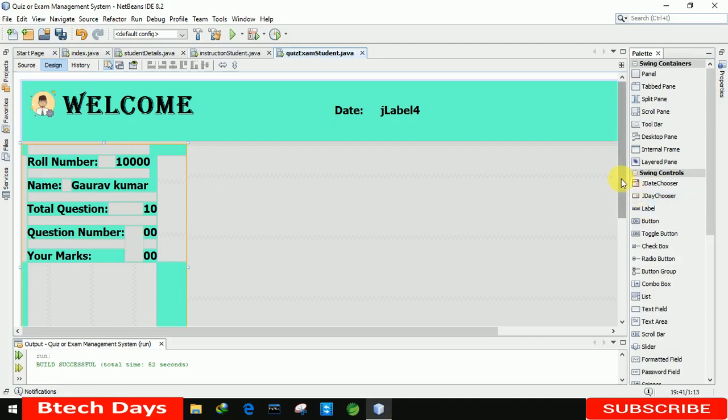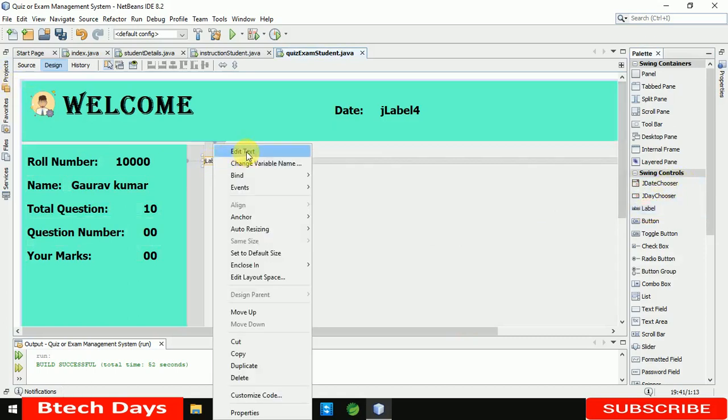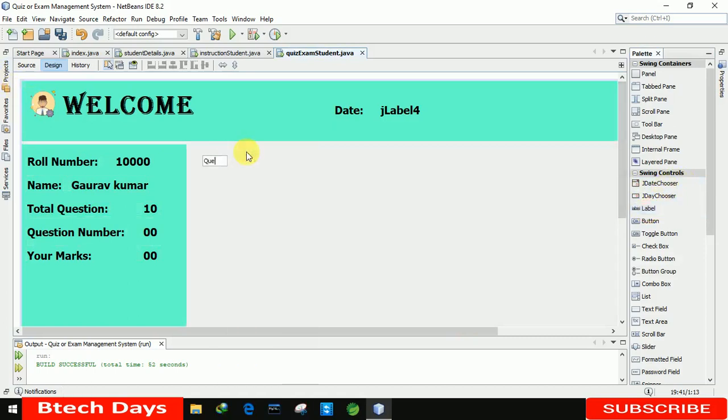And after that we just need to display the question. So for that we are also using a label here. I'm just placing a label here, and let me read this text, and I'm just writing question demo, and here I'm just writing question mark. After that we just need to display the options.